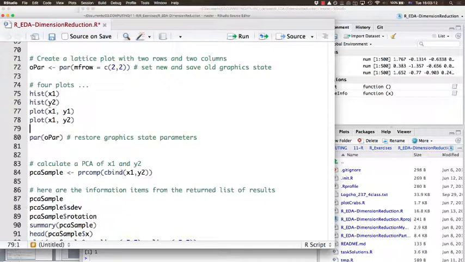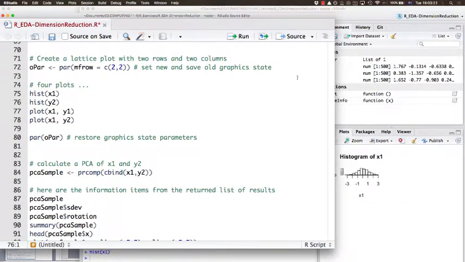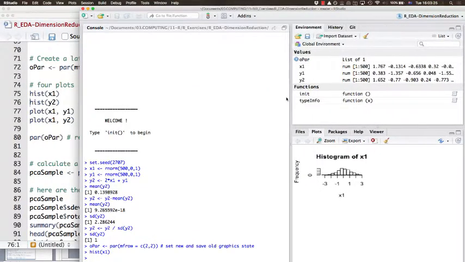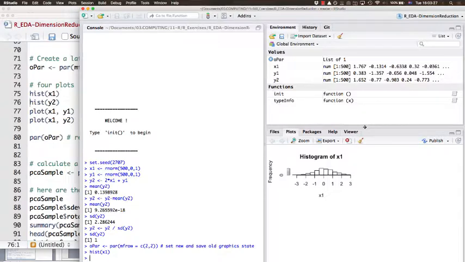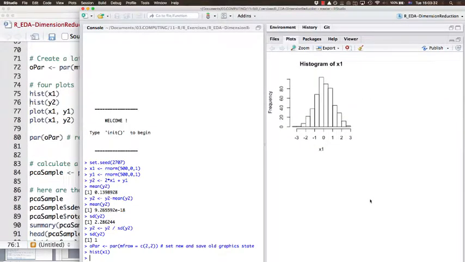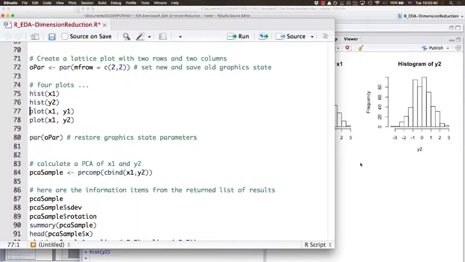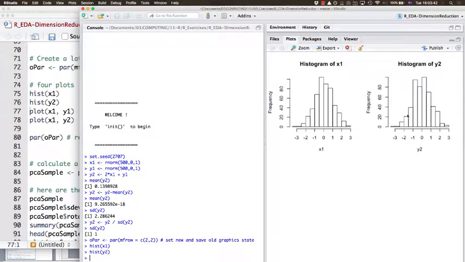So, in this case, once we execute this, we can put four plots in the same window. The first plot should be a histogram of our x1. Right, so that's this histogram, and it goes into the top left. The next plot should be a histogram of y2. The histogram of our new data set.